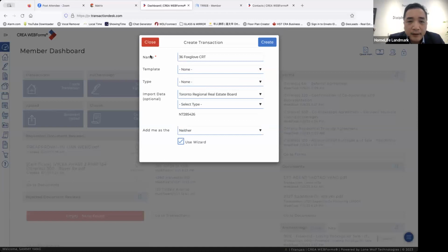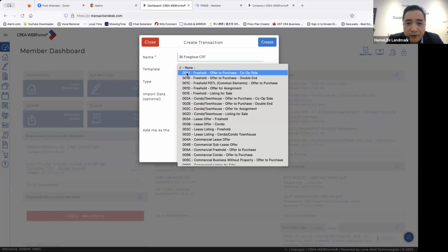Once you click, you will have a pop-up window, create transaction. The name, we don't need to change the name. Usually it's the property address. The template, you need to choose the template, and all of those templates are from our office. We build templates for every agent. Just choose which one is best for your transaction.